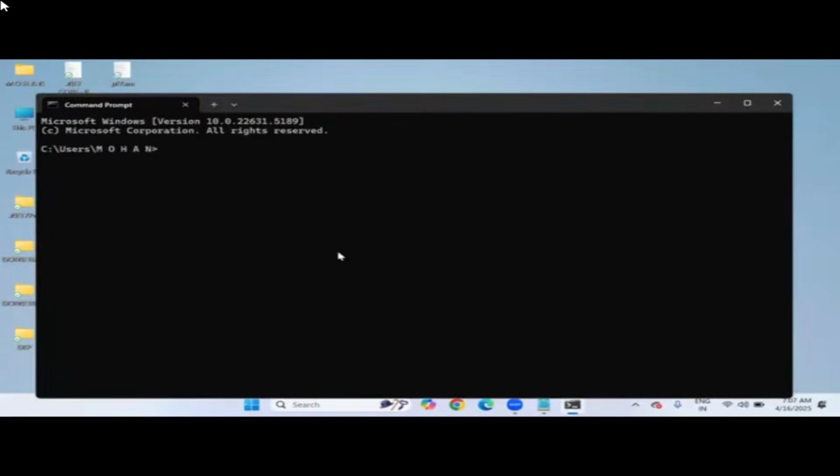Okay, so how do we check? Simply type python space --version. If I enter, then I'm getting the version number 3.13.2. That means in the previous batch, I installed this version, Python 3.13.2. Right now in my computer, Python 3.13.2 is there.